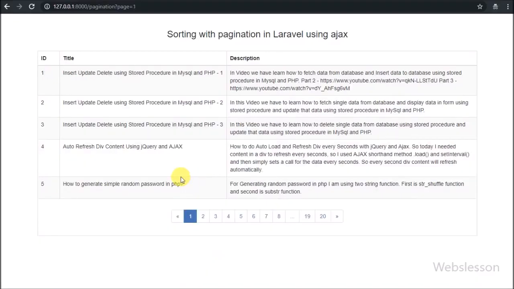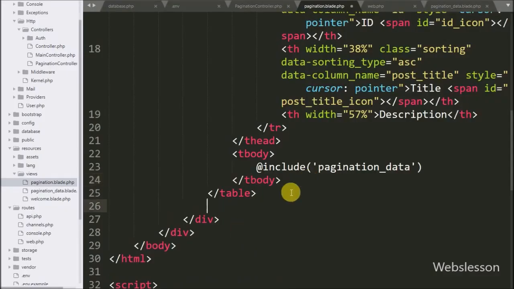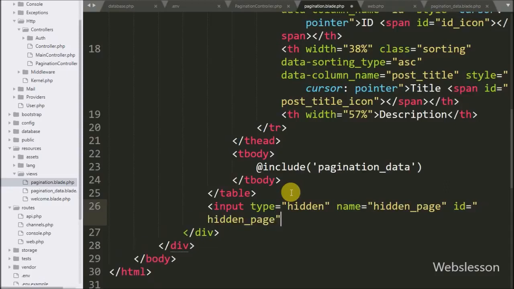Now we want to make pagination and data sorting in Laravel using Ajax functionality. For this we go to the pagination.blade.php file, and here we define one input type hidden, with name and ID hidden_page, and value 1. Under this field we store the page number. This variable value will be changed when the user clicks on a pagination link, and that link number will be assigned to this field value.